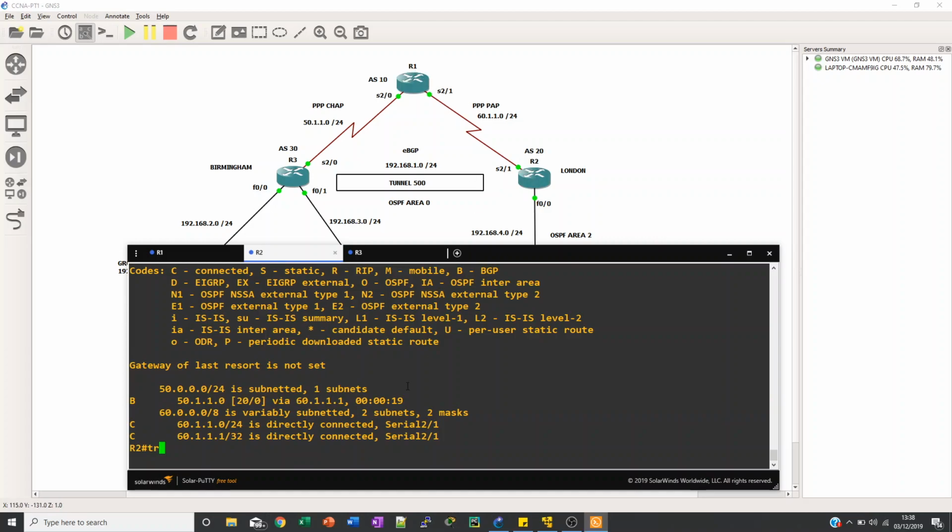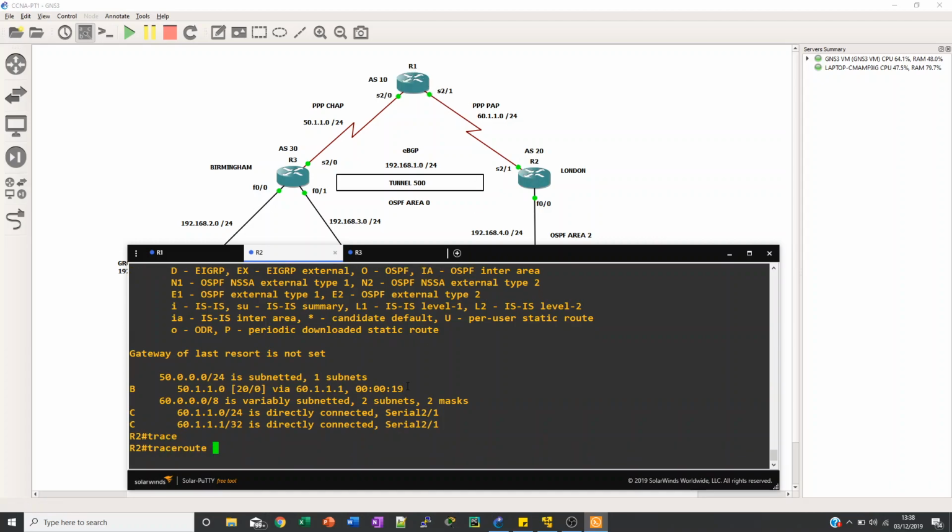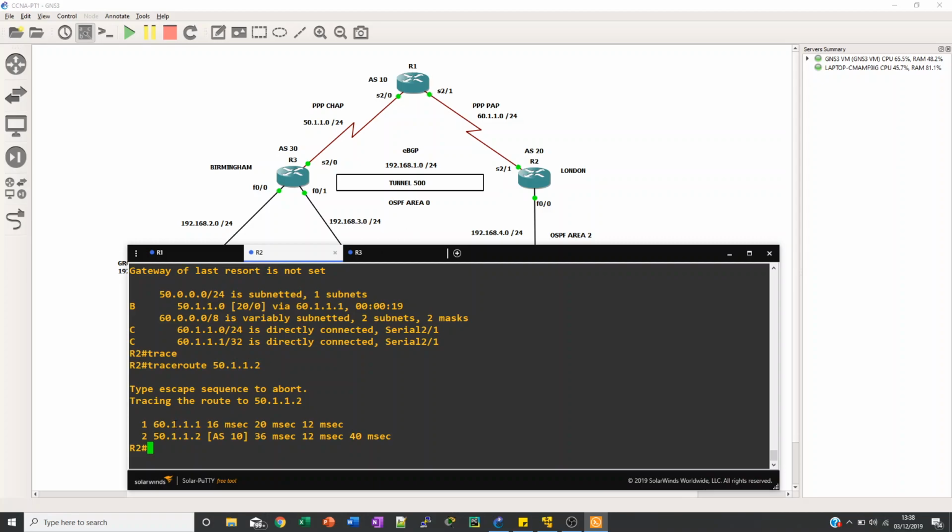So if we go trace route to 50.1.1.2, there we go. As you guys can see, we're going through autonomous system number 10. So we're going up to this guy through autonomous system number 10 down to this guy here.